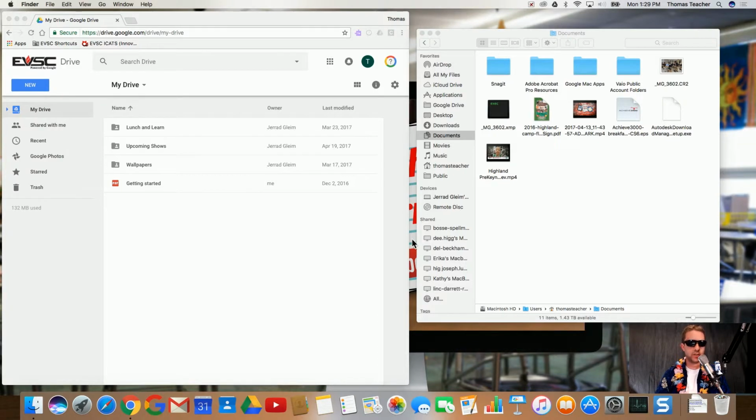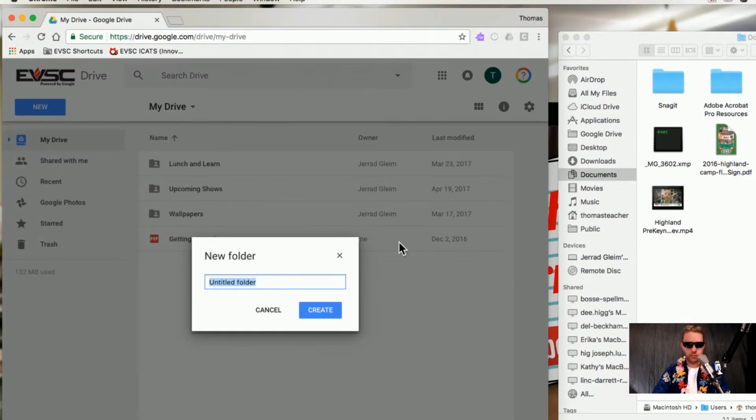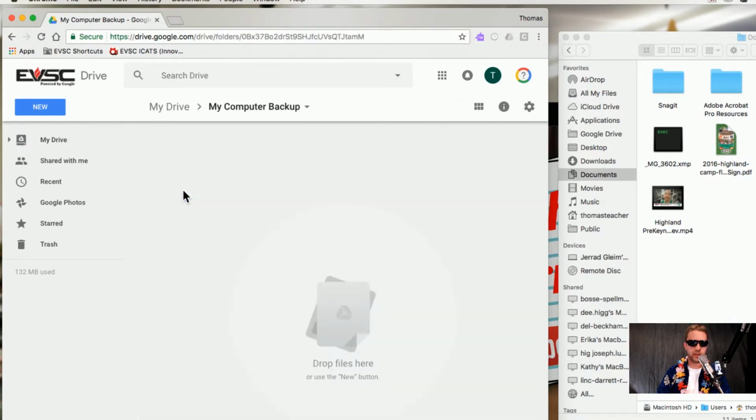Okay, so I've gone into my Google Drive, and over here on the left-hand side is my Google Drive window. What I'm first going to do is create a folder in my Google Drive, and I'm going to call it My Computer Backup. Now, you can call it whatever you want. If you want to do this multiple years, or maybe by date, it might be good to put the date on the folder, so that you know how recent of a backup you have created. But I'm just going to call mine My Computer Backup and click Create. So now my folder's on the screen. I'm going to double click My Computer Backup.